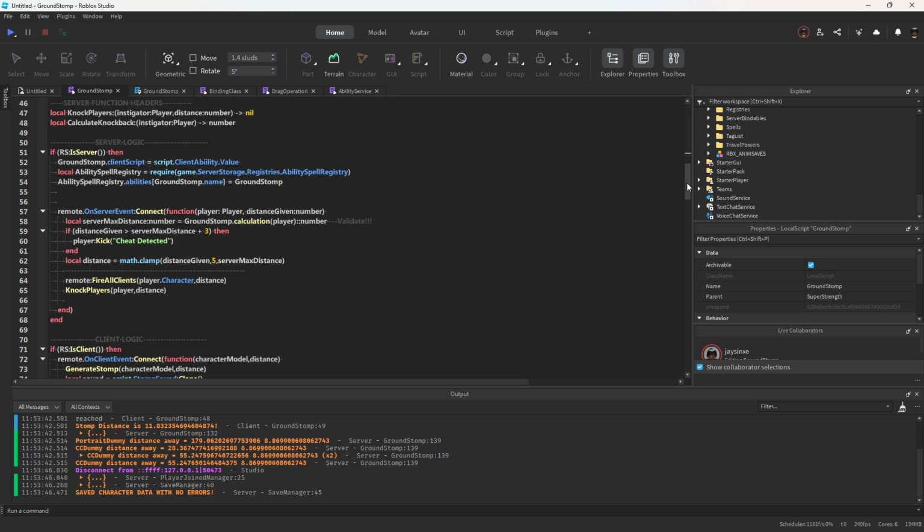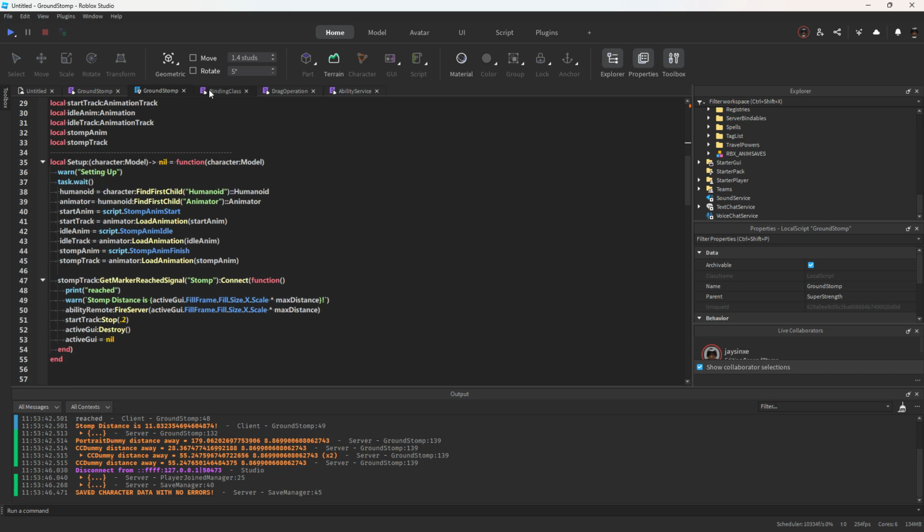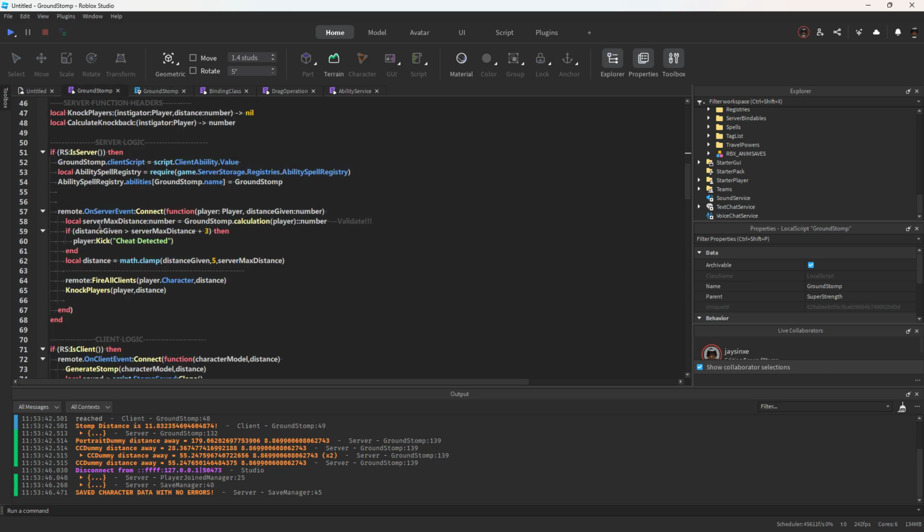And then what we're also doing on the server side of things is we're connecting to that remote event. Whenever a client tells us, hey, they want to execute this ability, right here, the server is like, okay, cool. They gave us a distance based off how long they held the button for. But as we know, we should not trust the client with a bunch of details, so we need to validate that. We can't trust client data all the time, so we need to validate this. And we're using the same function, the calculation function, to get us this max distance that you can stop.